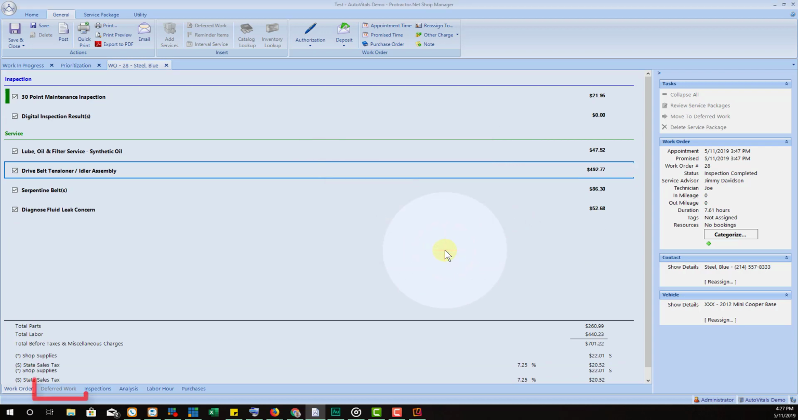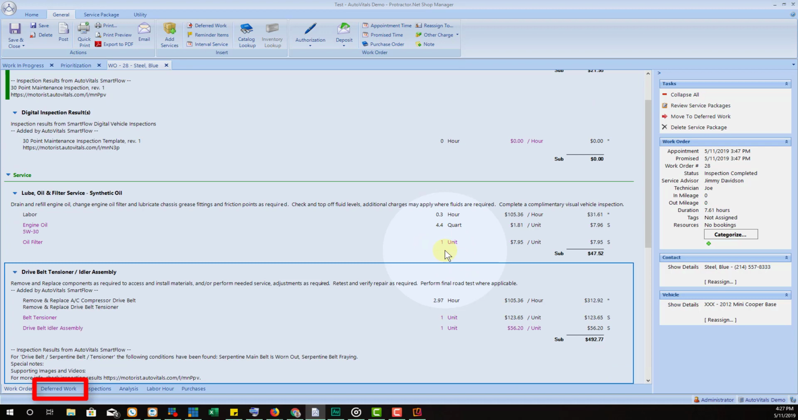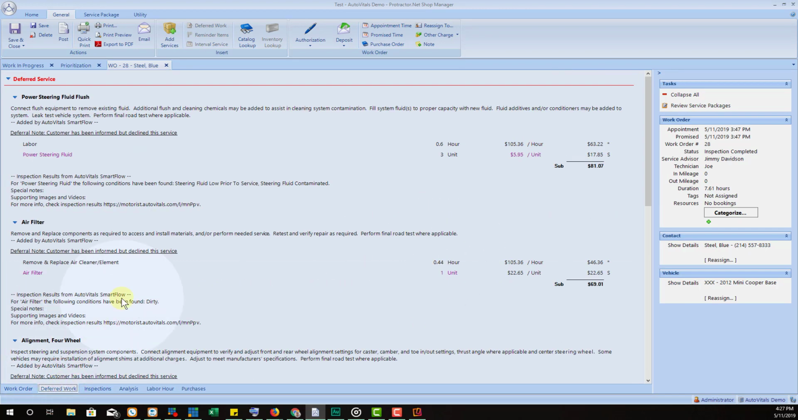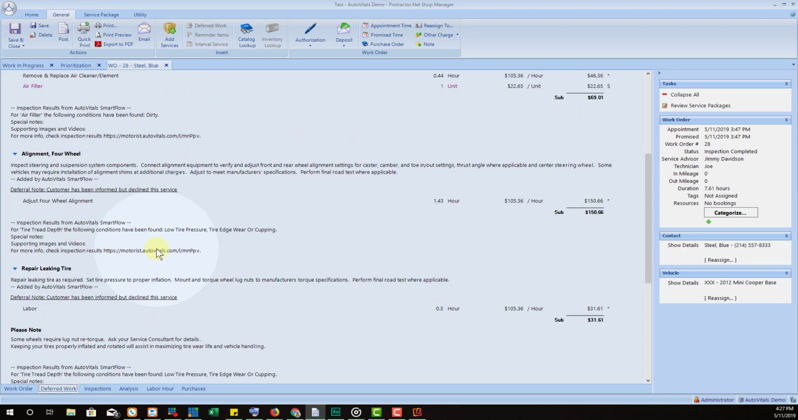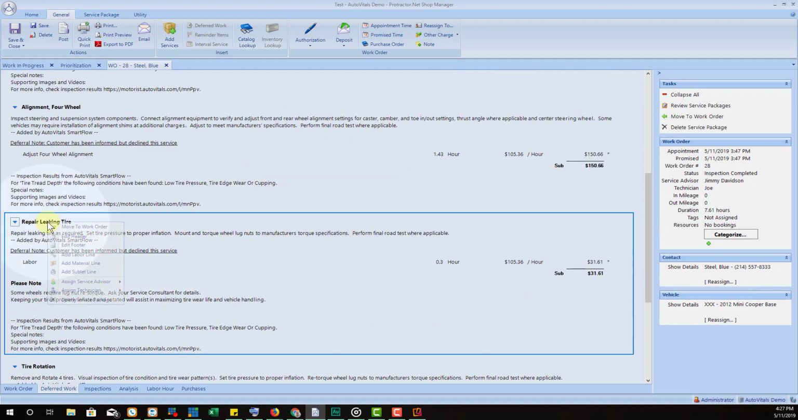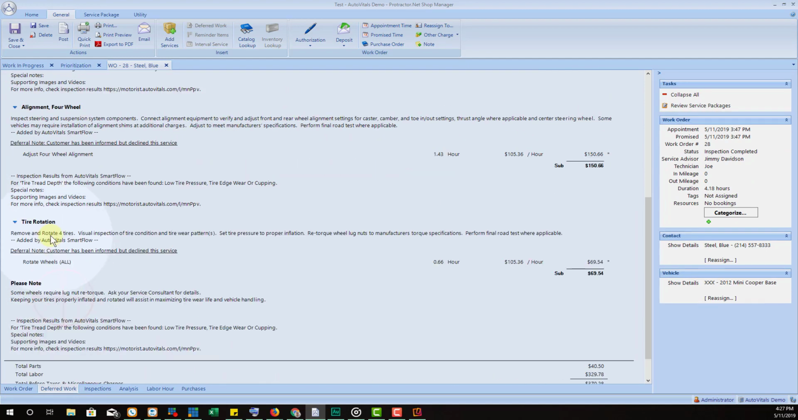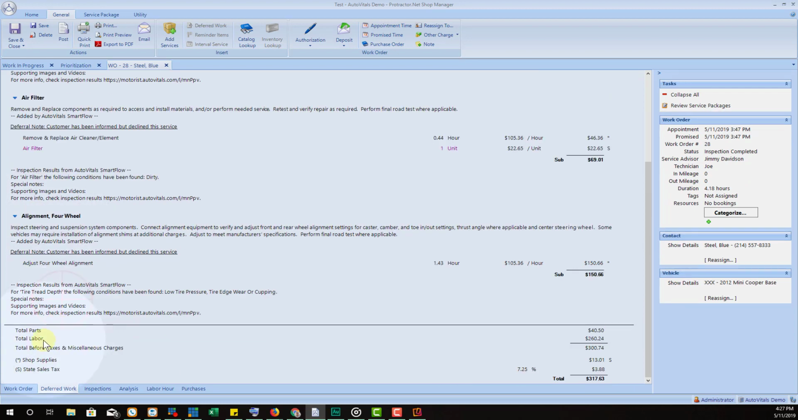Left-click on the deferred work at the bottom edge of the page. Find any service package the customer is never going to have done at your shop. Right-click on it and then select Delete Service Package. You have just now taken a great step toward preparing the next reminder that will go to the customer.